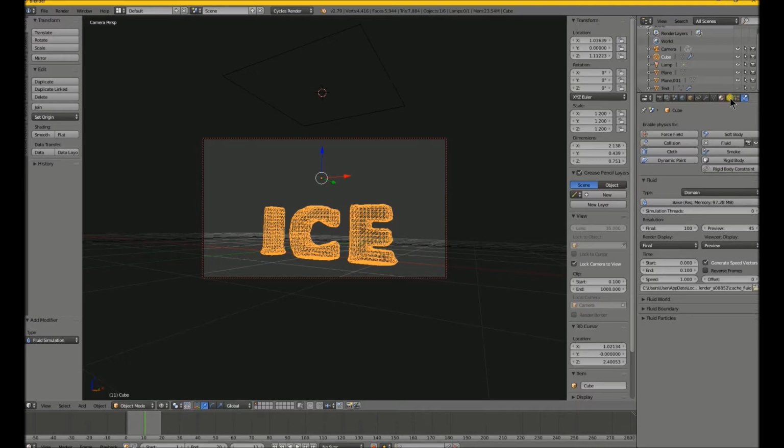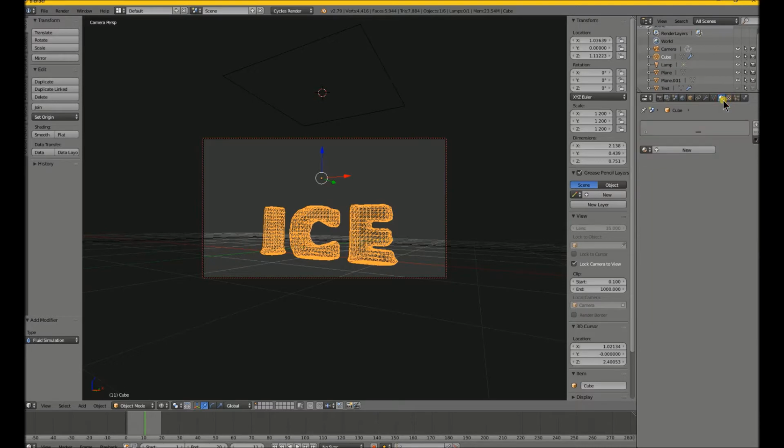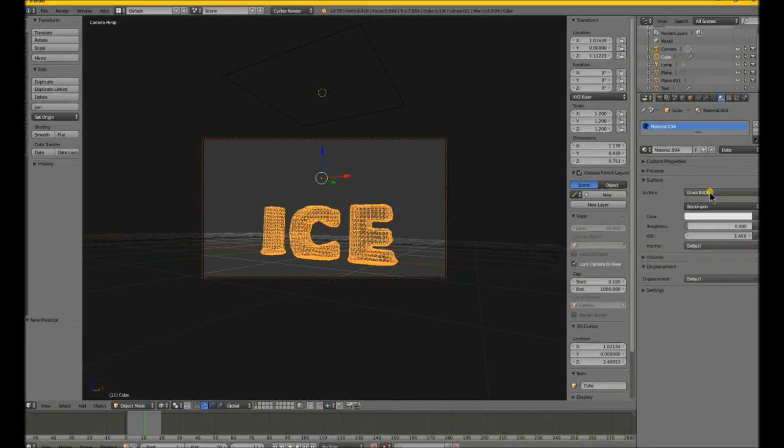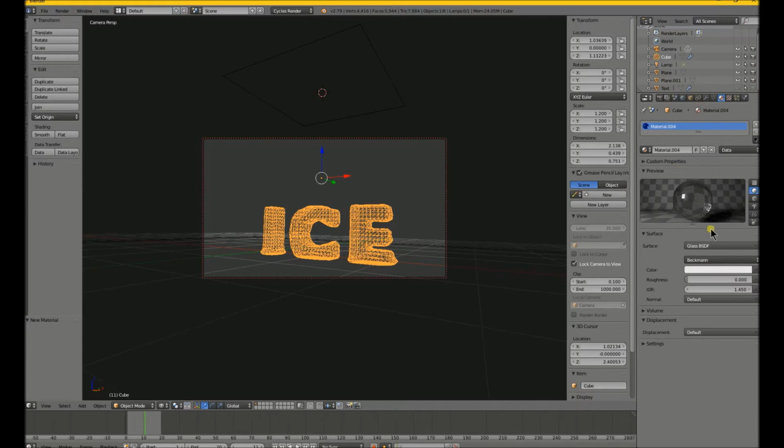Okay, so let's go to the materials tab, which is the little ball up here. We're going to say New, and now we're going to choose Glass. Now you can mess around with this. If you go to the preview, you can see if you change the roughness, I don't know if you can see that, it gets a bit rougher. I'm going to slide that back down to 0. IOR is the index of refraction, the various angles of reflection, internal angle of reflection.